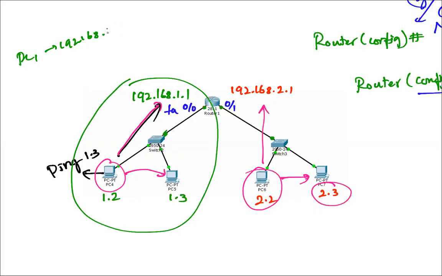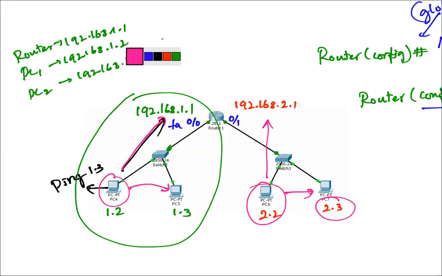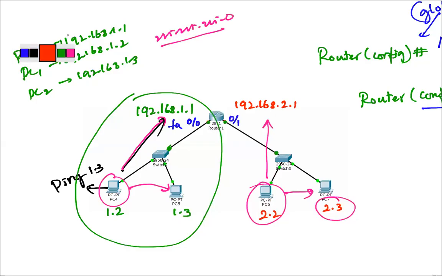Okay, 1.2. And then PC 2, that's the other PC, has 192.168.1.2, right? And then the router has 192.168.1.1. What is the mask? The mask is what mask we used? 255.255.255.0, right? How many 255s? Three. Which means what is the network quotient, guys?